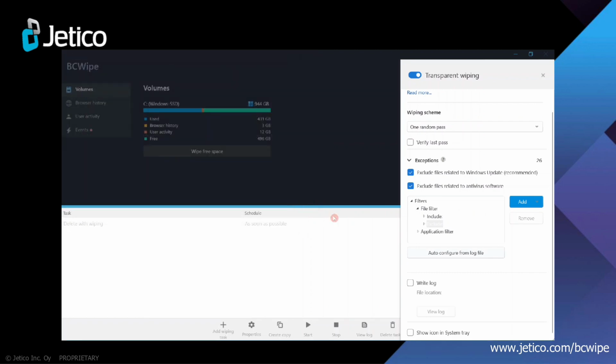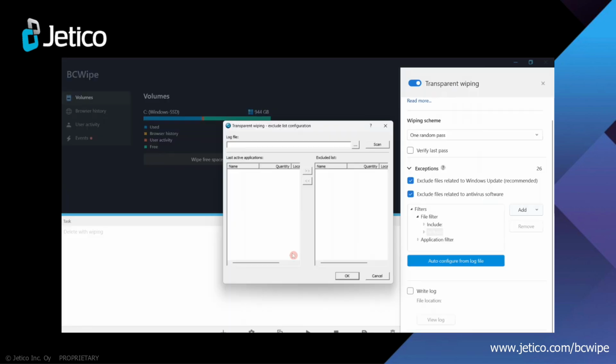In addition, the Transparent Wiping Auto-Configure utility helps customize the list of excluded applications specific to your system. Click Auto-Configure from Log File. You will be asked for elevation. Click Yes. The utility will read the current log file if assigned.